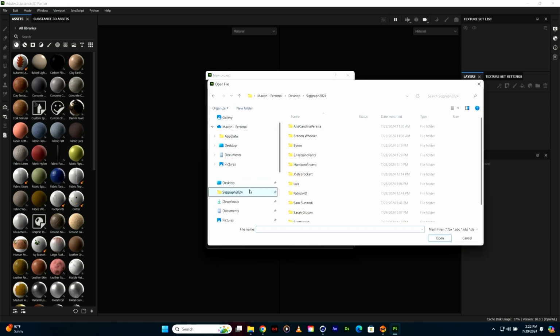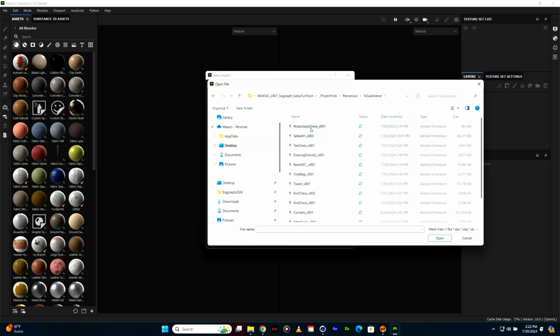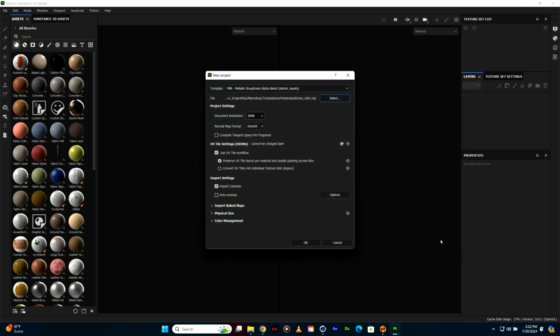To SIGGRAPH 24. My folder. Project files. Marvelous. To Substance. Let's do date modified so I don't have to dig. Potato sack dress V001. Open.